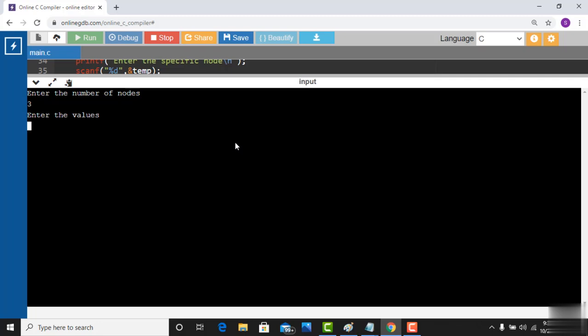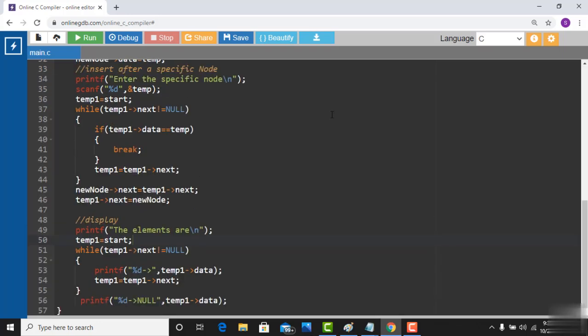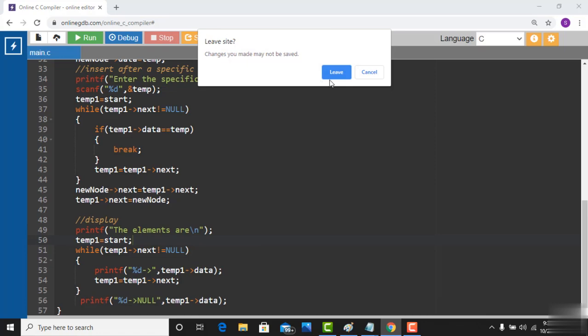So I'll say 3 nodes: 10, 20, 30, and 40 is the new element, and 20 is the specific value. Yeah, now it's working perfectly. After 20 I got 40, which is the value. This algorithm is working now, and I'll upload the code for you.